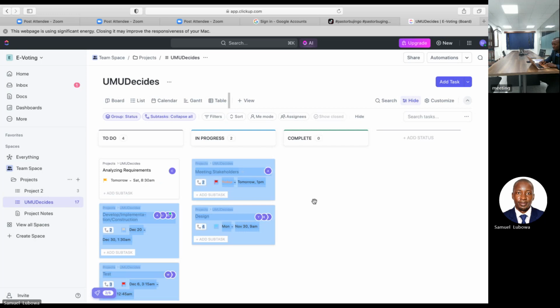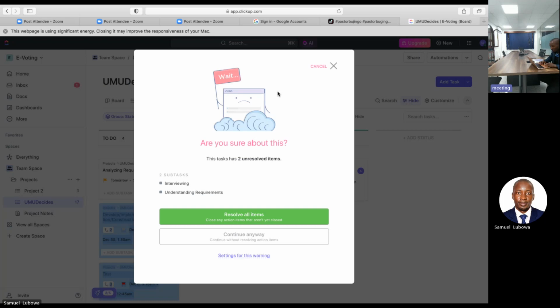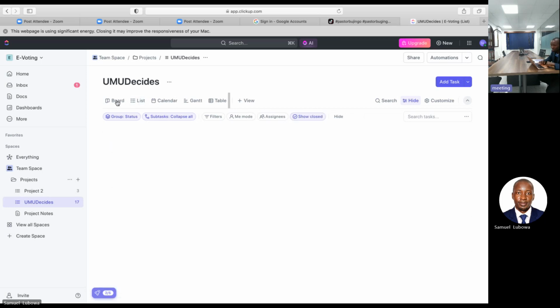Yet, I think this task has two unresolved items. So now you see, they are telling us that we have not accomplished interviewing and understanding the requirements. So we can just resolve these items. Now you see that they have done it. You cannot complete a ticket when it has unresolved items. So can we just come back briefly.